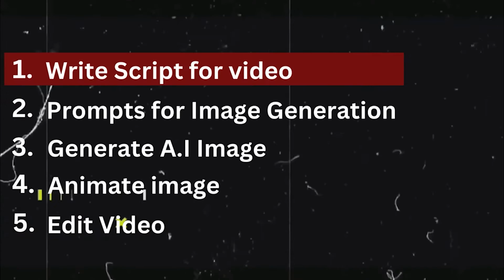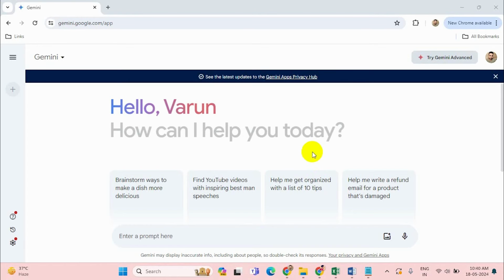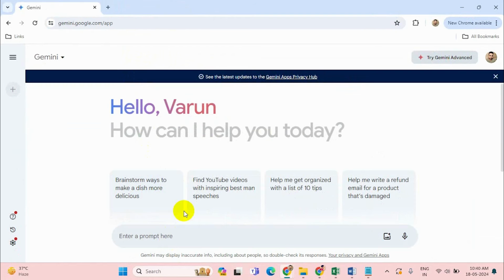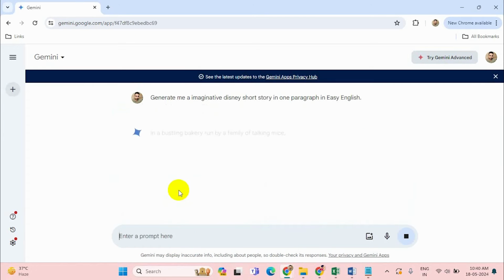So first we need a script for short story. For that we will use Gemini AI. This is free. Open this URL. You will find all the links that I use in this video in the description. Now write this prompt to create short story script. Generate me a imaginative Disney story in one paragraph in easy English. Your short story script is generated.